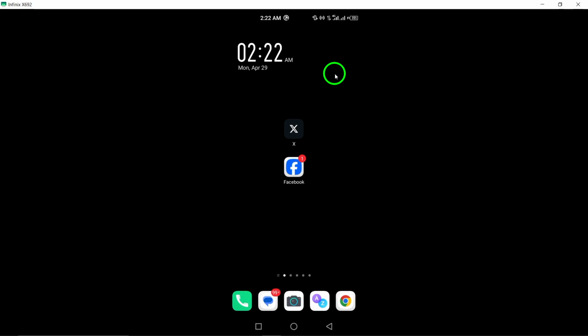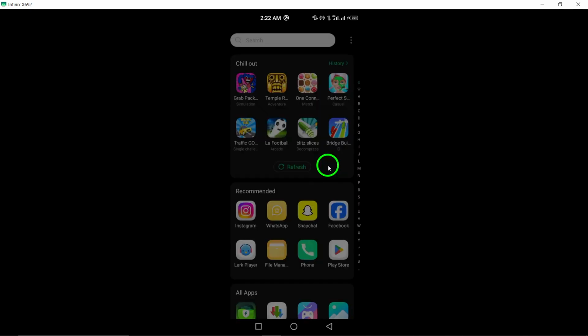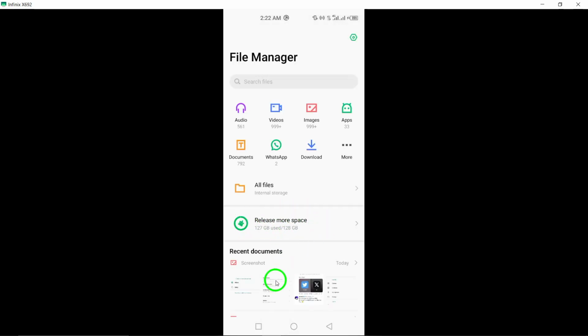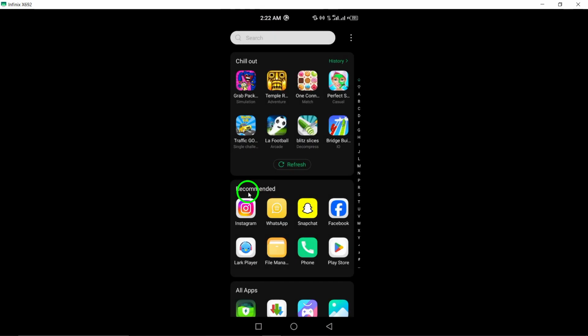2. Ensure sufficient storage space. Make sure that your device has enough available storage space to accommodate the download. Clear out unnecessary files to create room for the download process.